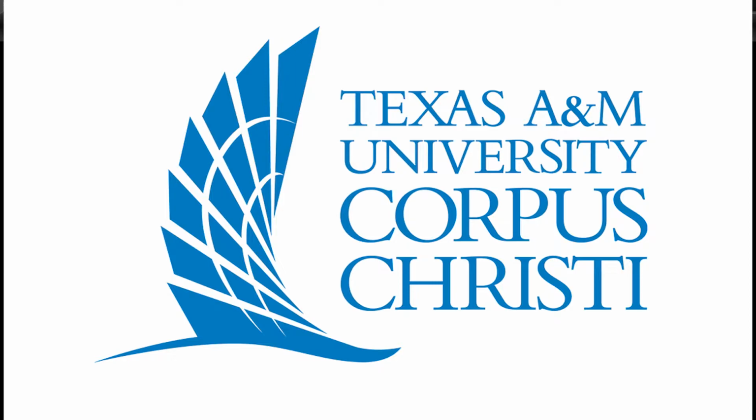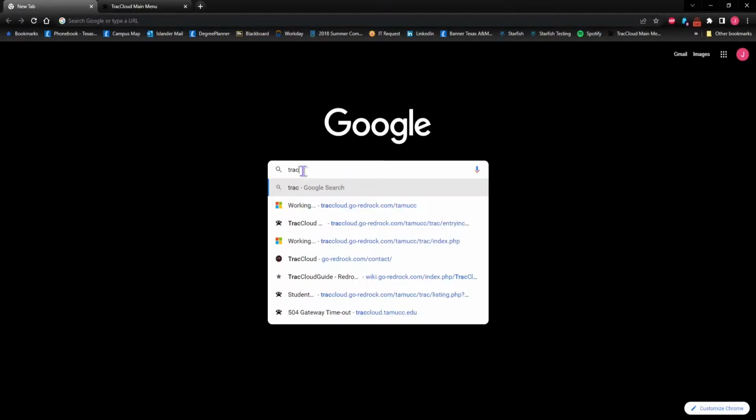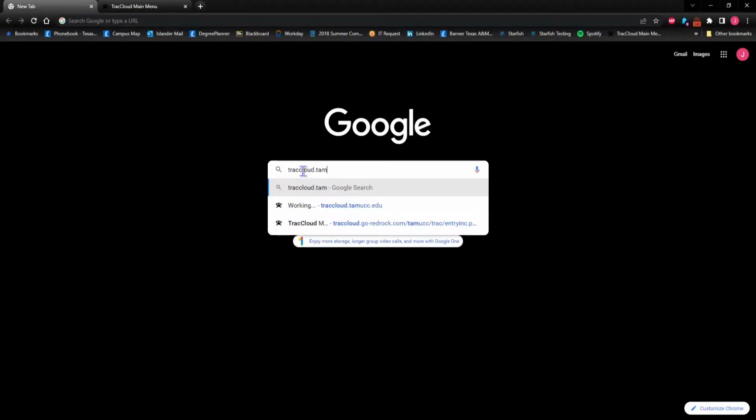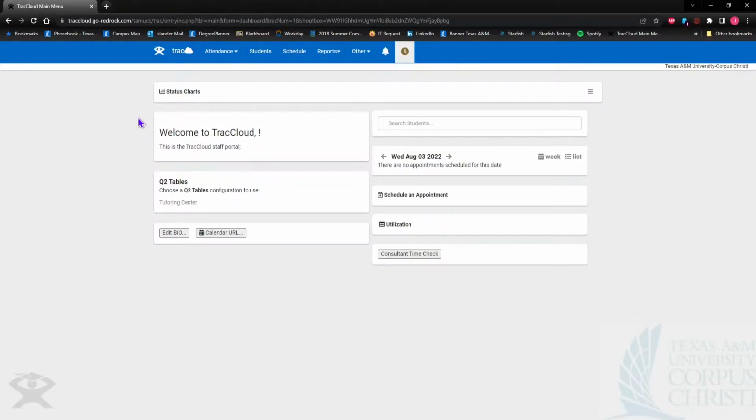Today I am going to show you how to do batch visits in the form of an SI leader. What you want to do first is go to TracCloud.TAMU-CC.edu. Now if you are on campus, you'll automatically be logged in to TracCloud using the CAS system. If you are off campus, you'll have to use Duo to log in.